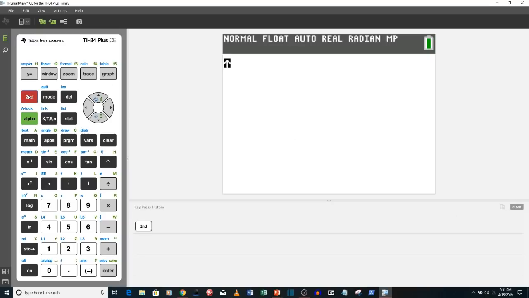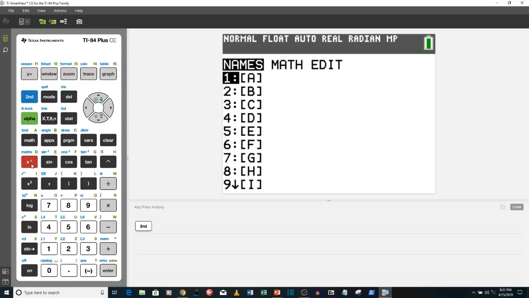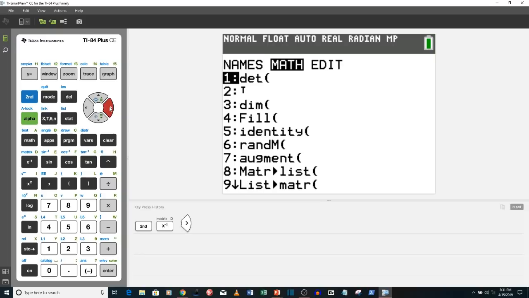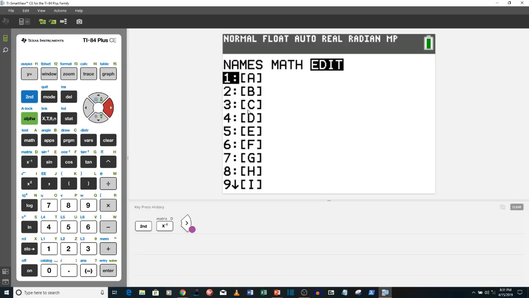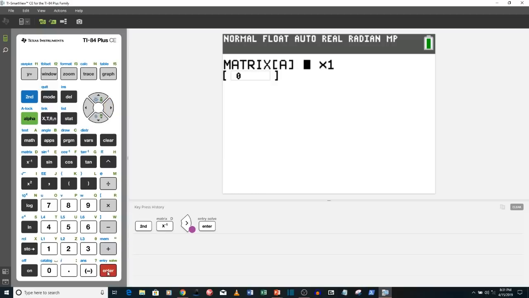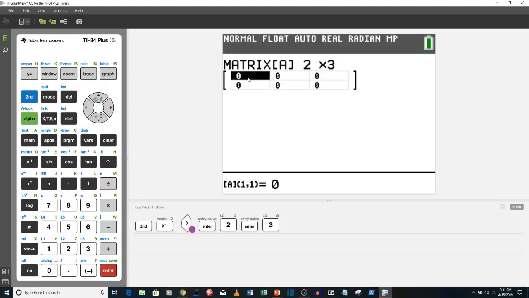You'll click second matrix. Okay, second matrix. Right arrow, right arrow. Now you're on edit. Click enter. Okay, right here. It wants you to create a matrix table. Now ours is 2 rows by 3 columns. So hit 2, enter. 3, enter. And you'll get this symbolic form that looks like your table that you already filled in. So now we'll fill in this table with the values that we had.